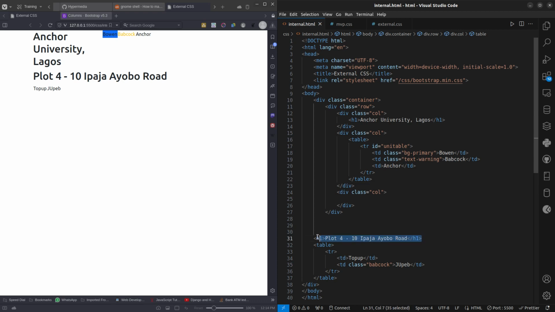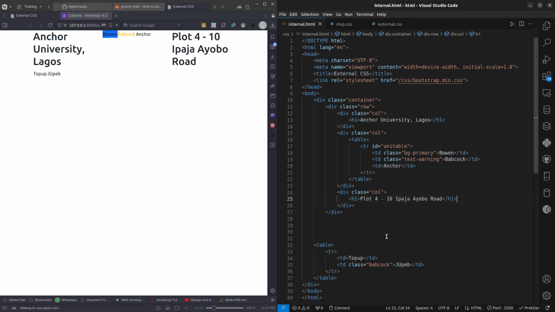Okay. I put this other one in column three. Where is the top column? Column, column. Okay. You see there. So those are the three columns that I made.